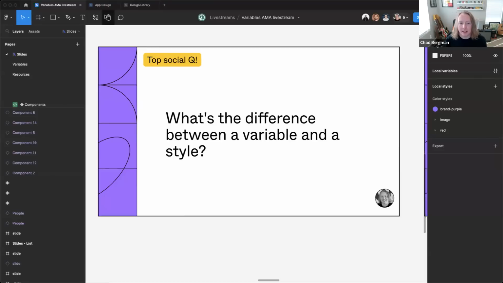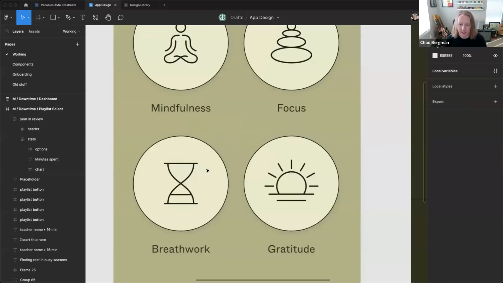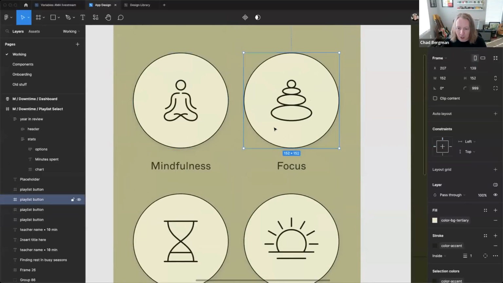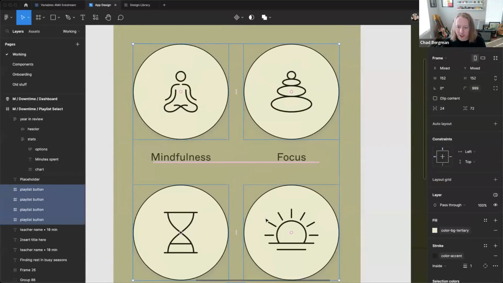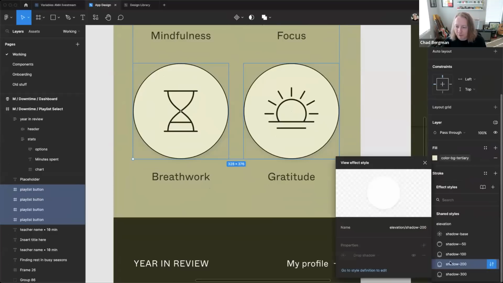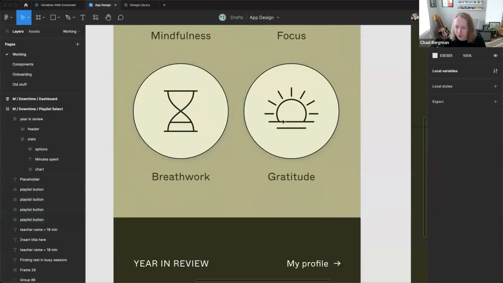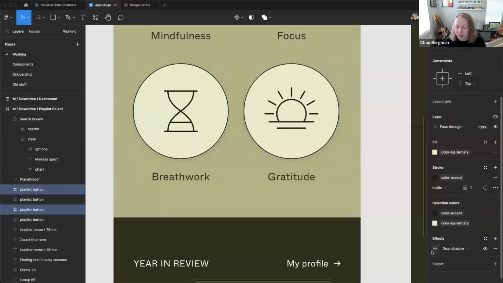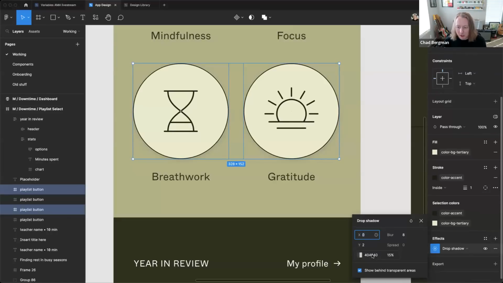What I mean by that, let's switch over into this file here. If we look at our icons here and select them, we can see we have a style applied to this right now. We have this shadow 200 applied. And if we look at it, it's just a shadow on there. And if I detach this, we see it's just our regular style.